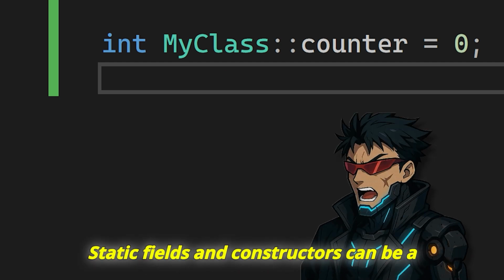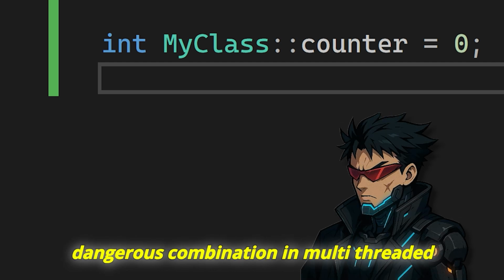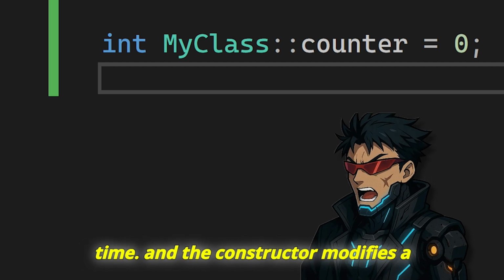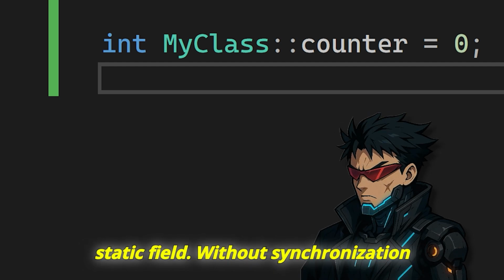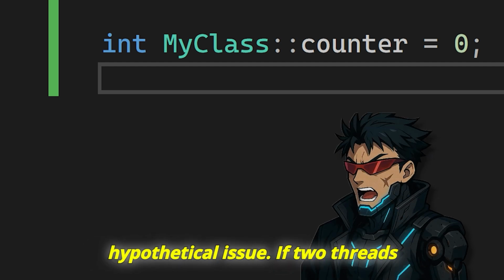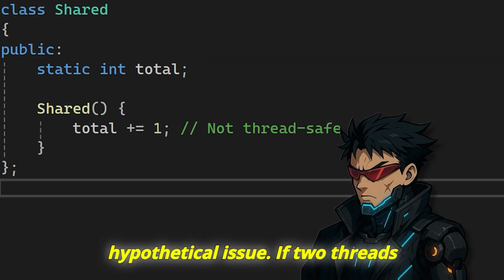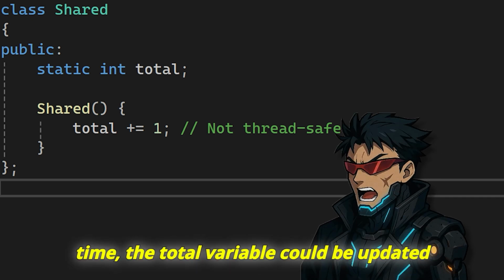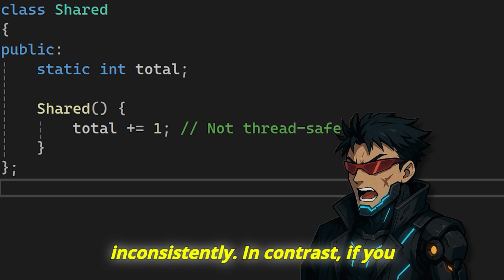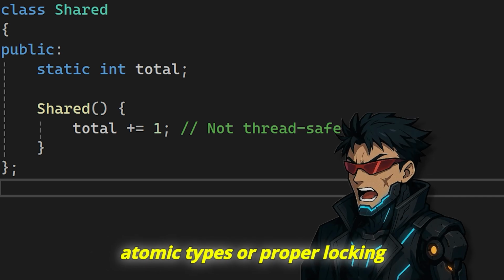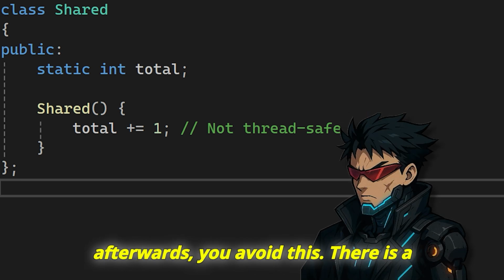Static fields and constructors can be a dangerous combination in multi-threaded programs. Let's say multiple threads create instances of a class at the same time, and the constructor modifies a static field. Without synchronization, this leads to race conditions. Here is a hypothetical issue. If two threads construct shared objects at the same time, the total variable could be updated inconsistently. In contrast, if you initialize a static field once and use atomic types or proper locking afterwards, you avoid this.